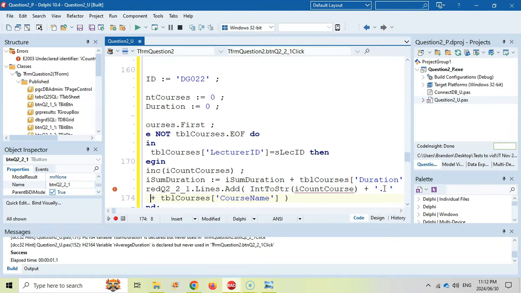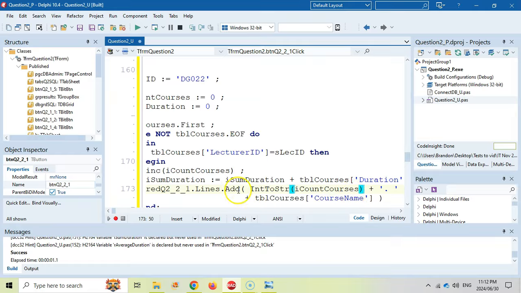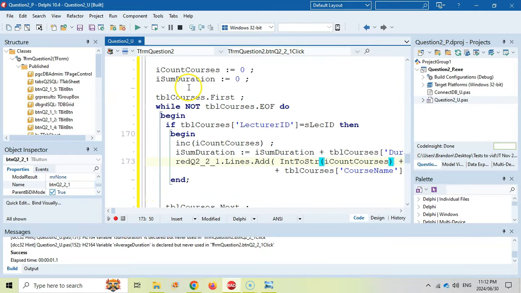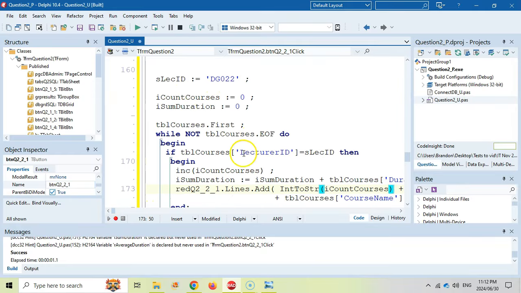Just put this on a new line so you can see what it looks like. I think it's count courses. I must spell it right. There we go. So when we find a match with DG022, we're going to increase the course count. We're going to add the duration onto the sum duration, and we can say, hey, this is course 1, and this is the name of the course.